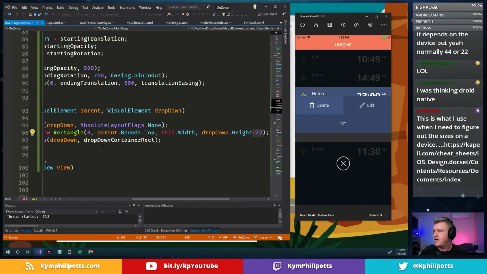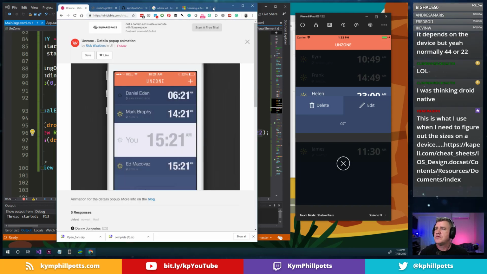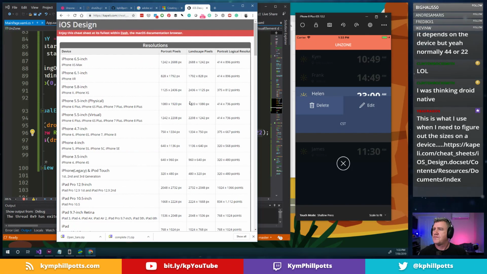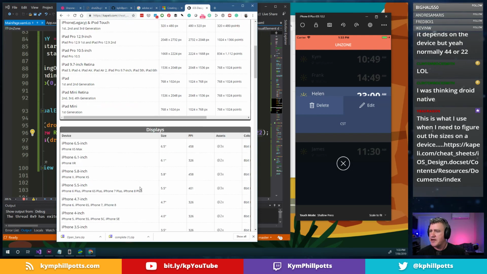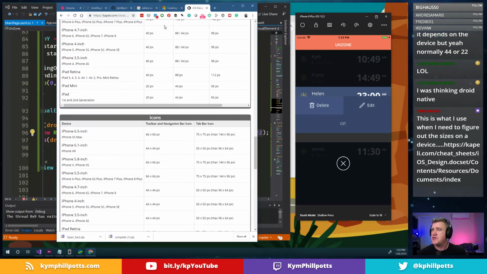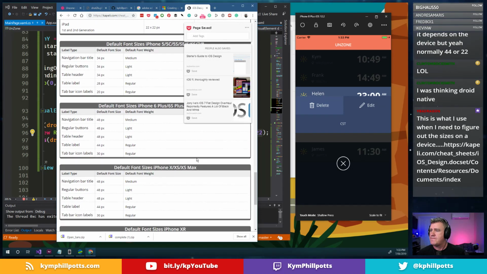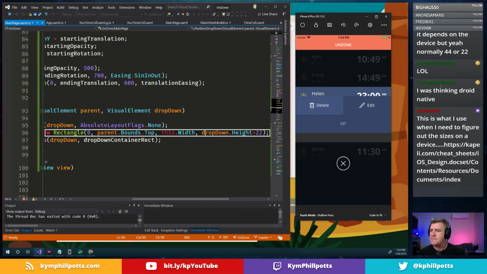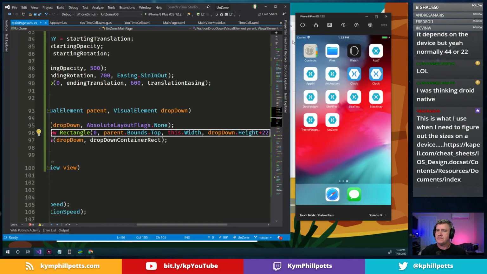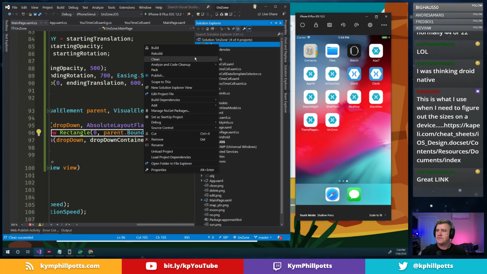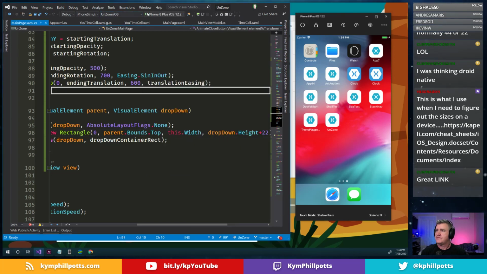That is what you use when you need to figure out sizes. Ooh. Oh, nice. I've got a different one that I like to use as well, but that's an awesome resource. I'm gonna save that puppy. All right, the top's in the right place. Yeah, it's a really cool link.